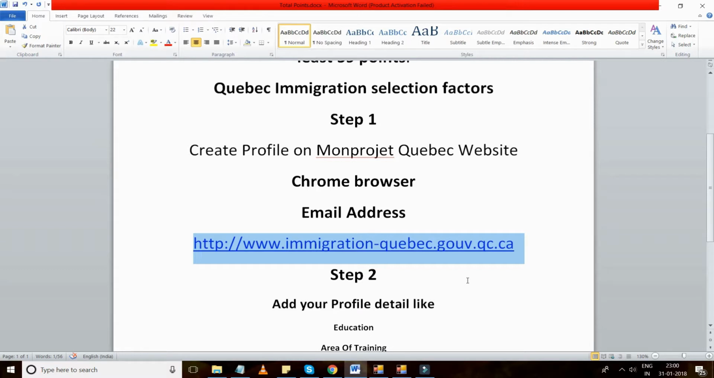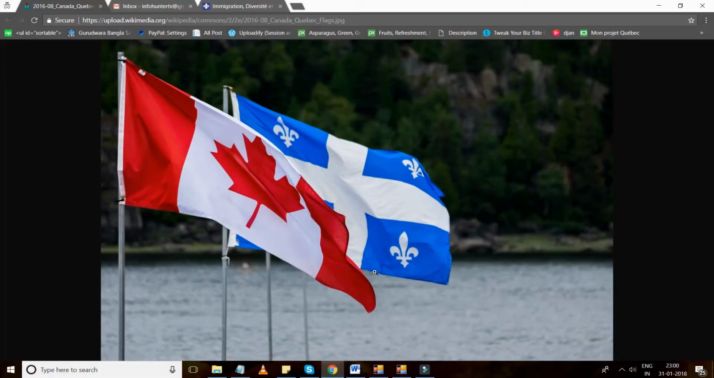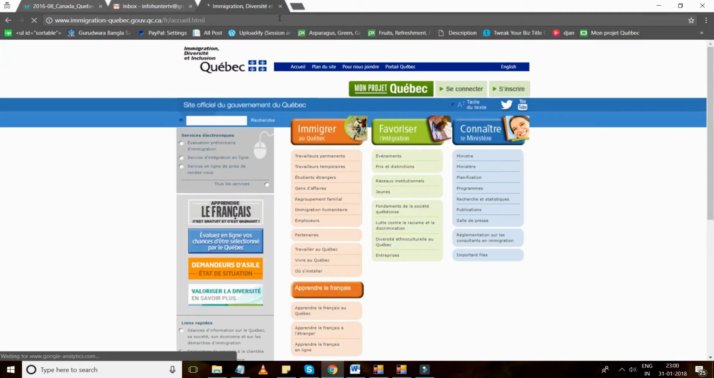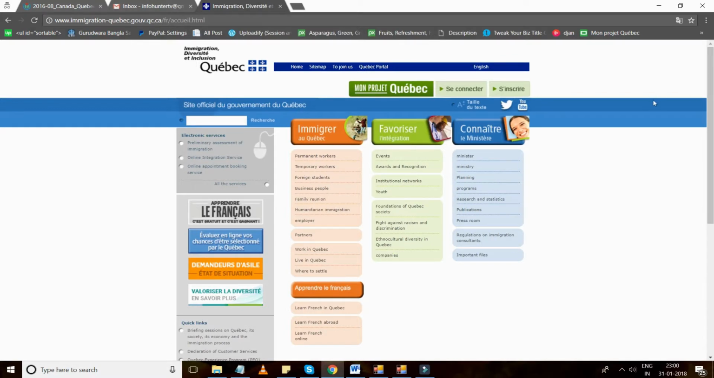let me show you how we can create the profile. So just copy the link. Why do we need the Chrome browser? First of all, because Quebec is a French province and this website is also in French. In Chrome we can easily translate the current website page into English, so we can easily understand the page information and how we can create the profile.